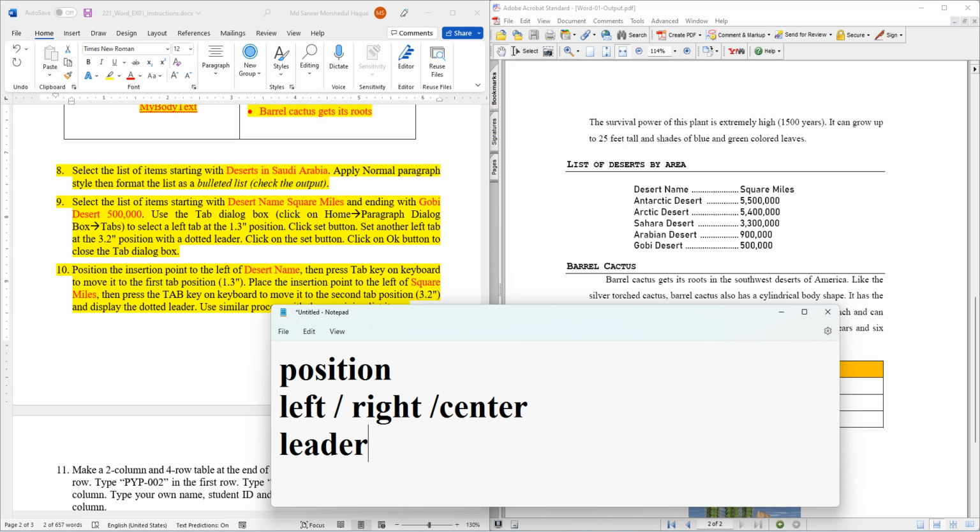So we'll see. Now first of all we'll see the position. So in this tab the position is 1.3 inch, and that is the type left. Now it is not talking about leader, that means the leader is none here. So we create the tab, then we have to click on set button. Then the question is telling us to create another tab, so let's set another left tab at 3.2 inch position. So the position here 3.2 inch, and that is also left, and with a dotted leader. That means this second tab will include dots as a leader. Then we have to click set button, and then we click OK button to complete the tab, and we close the tab dialog box.